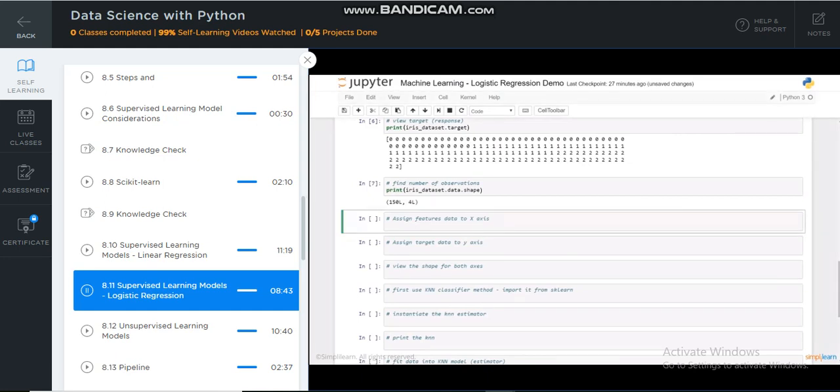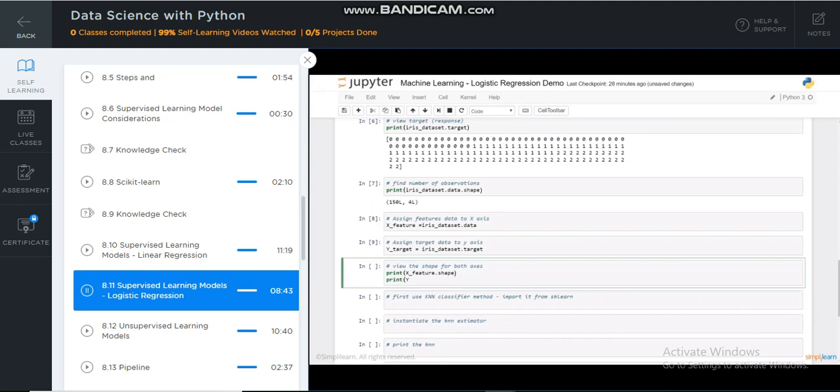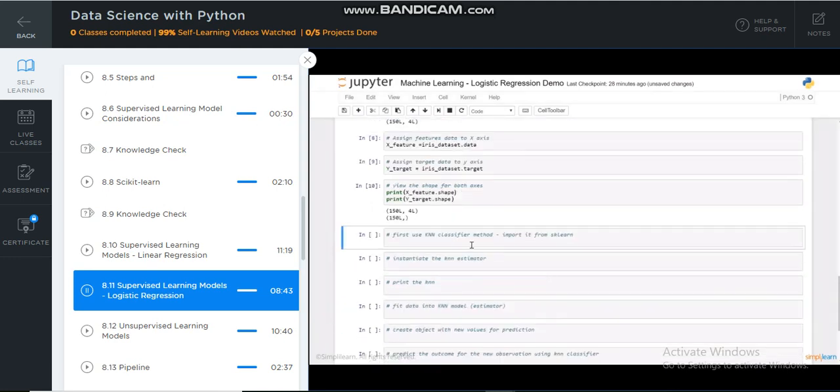Use the syntax shown on lines 8 and 9 to assign the data to the x-axis and the target to the y-axis. Print the objects x-feature and y-target to view their shapes. Let's first use the KNN classifier method to find the nearest neighbors of the data point for a given value of k. To do this, you must import the KNeighborsClassifier class from sklearn.neighbors.